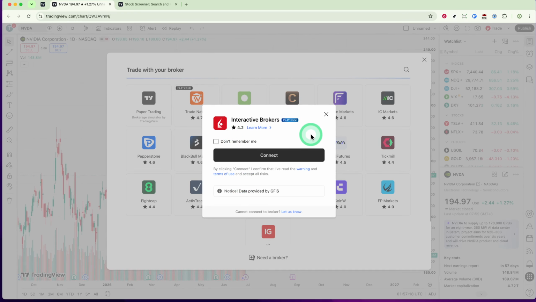After that, you'll notice a Connect button. Go ahead and click on it. This step is what initiates the secure connection process between your TradingView and Interactive Brokers accounts.